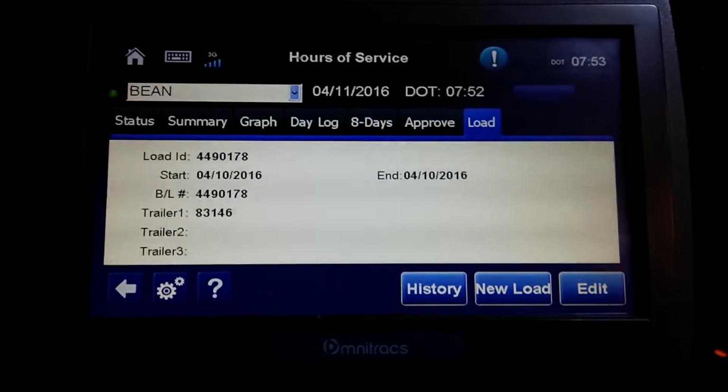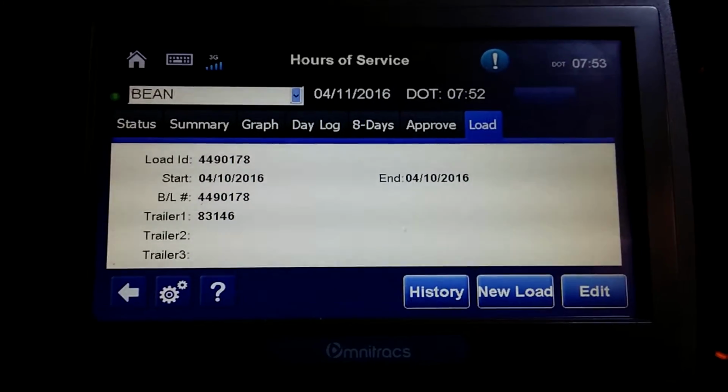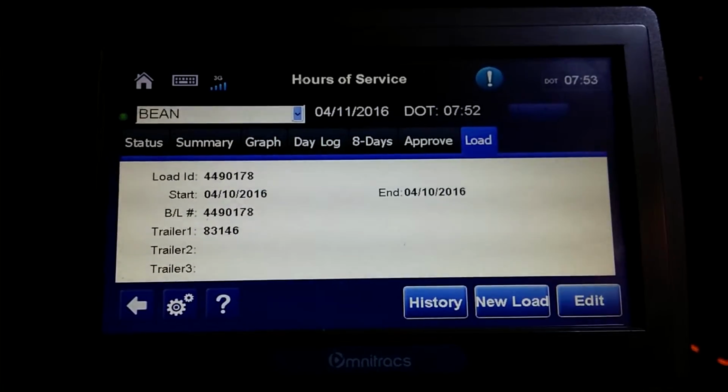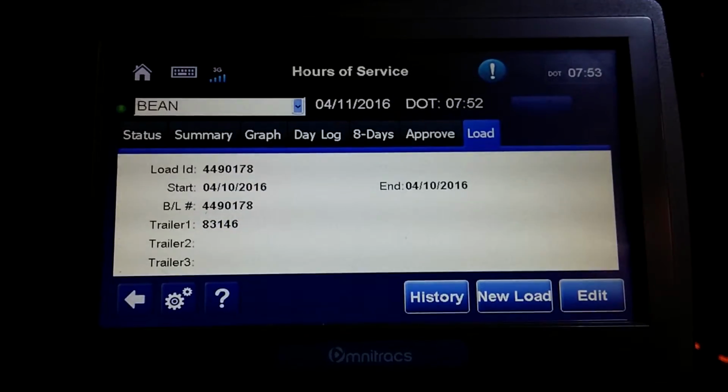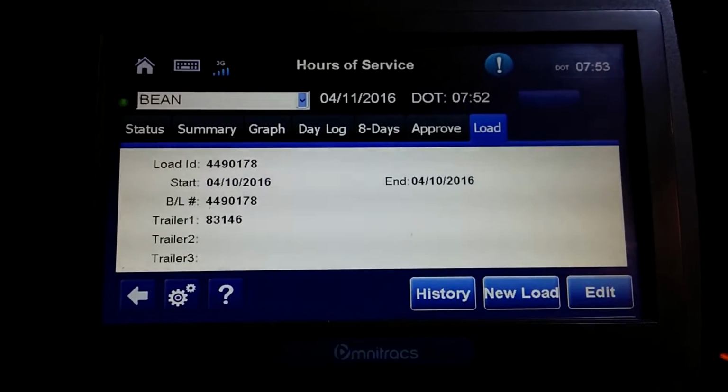But you got to have the load ID number in order for this system to go any further. If not, it wipes out everything you put in, saying load number is required. So I found that out the hard way. So I usually just put the bill of lading number in there so I can put the information in.